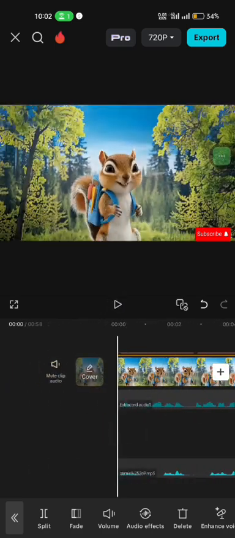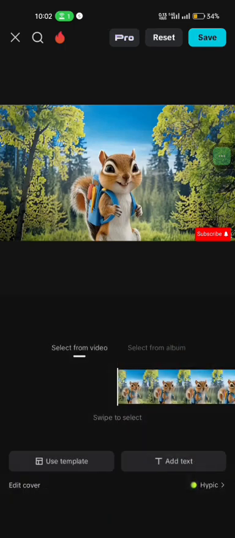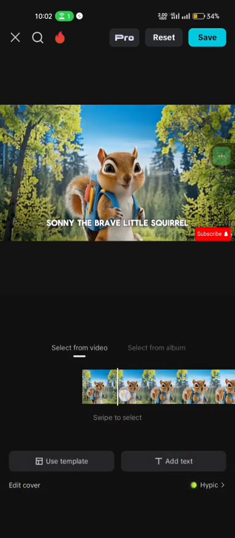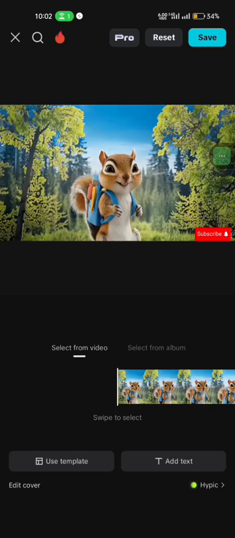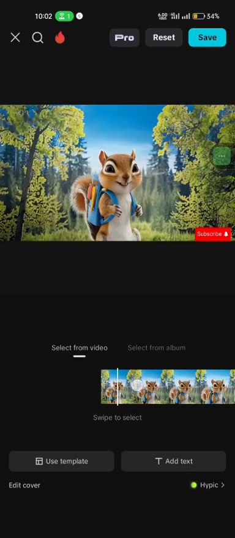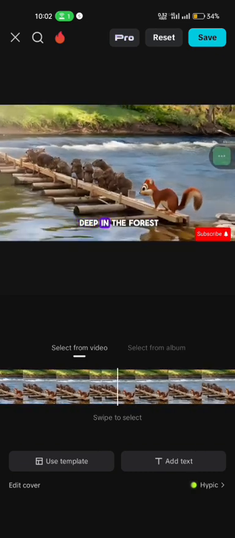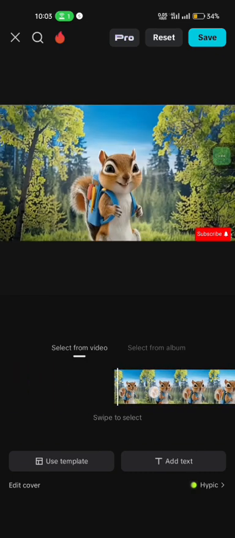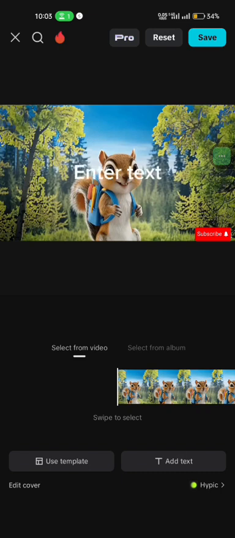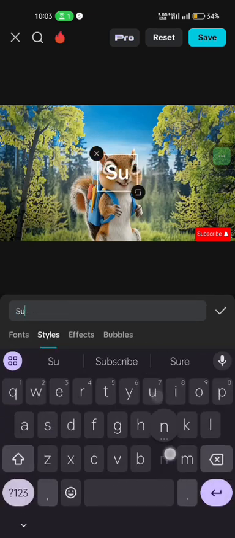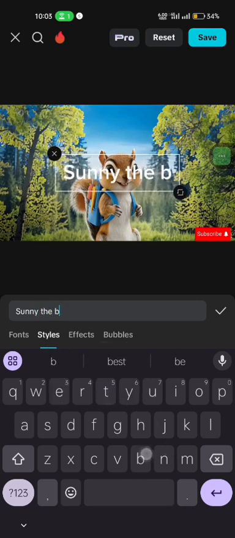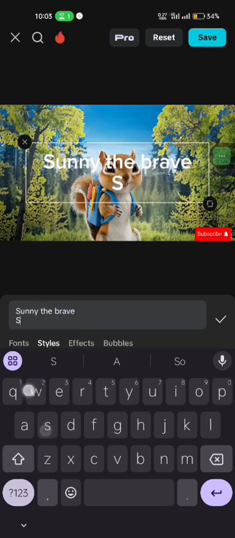Now, before you export, always create a cover for your content. Always create a cover for your content. It's very important. It will help people to recognize your content, so that the cover will not pick random clip from your video. So you can come here and add a text. Now you can type the title of your, let's say, Sunny the Brave Squirrel. So this is the name of our content.